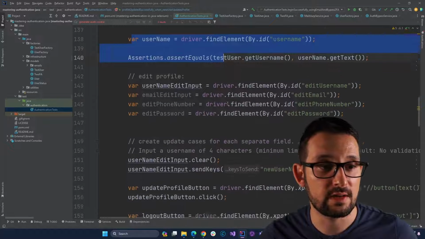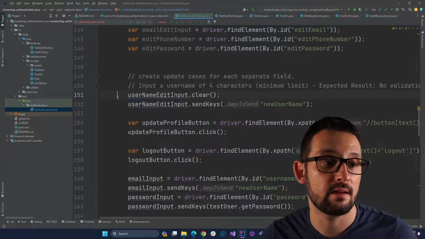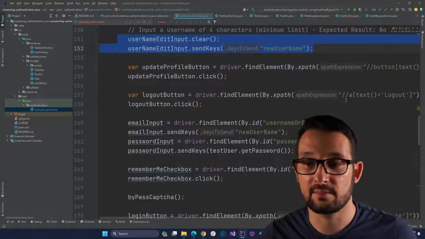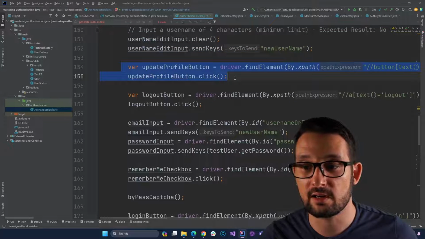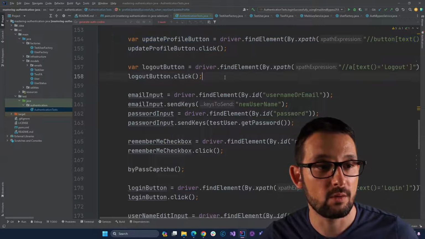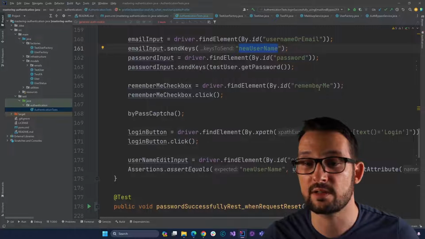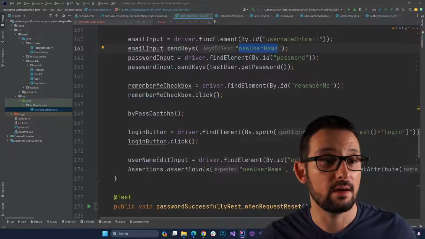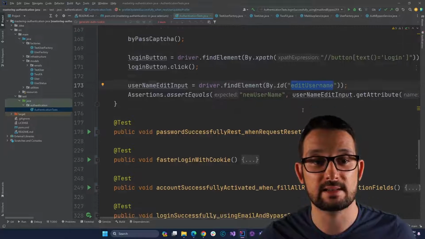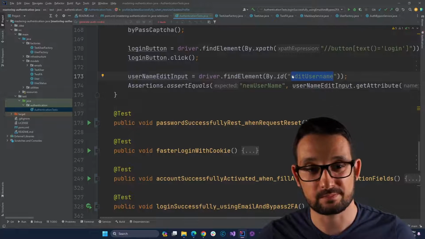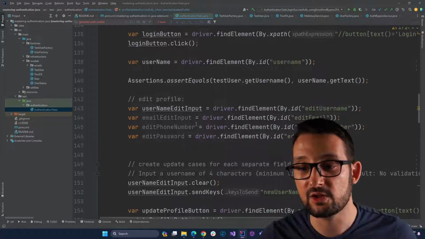Then we are checking the username, and here we're finding the different edit profile fields. We can, for example, clear the previous username and set a new one. Then we're going to click the update button. We're going to log out. We're going to log in again, but with the new username, and see whether this succeeded or not. And then we're going to check that the new username is displayed on the profile page. That's all. And we can again repeat the same thing regarding each of the fields.